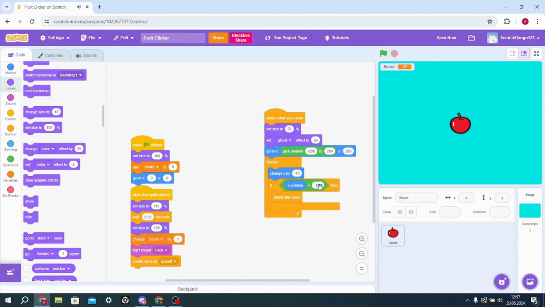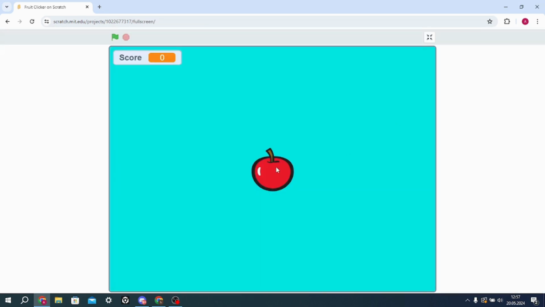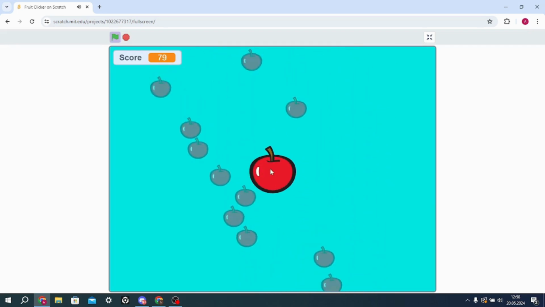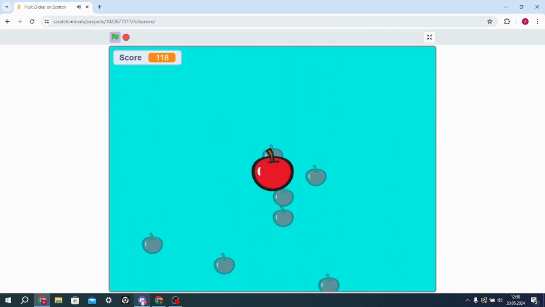They didn't delete themselves. Oh, I did X position. It needs to be Y position. Sorry, guys. Wait. Change this to Y position. And now it should really be working. There we go. Also, you should delete this clone because Scratch has a limit of 300 clones, so it's like resets. It's a lot, but it's never 300.